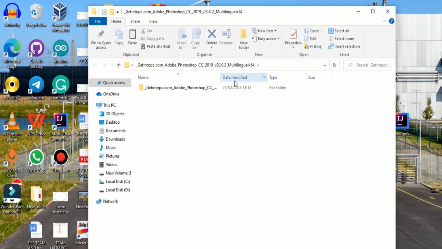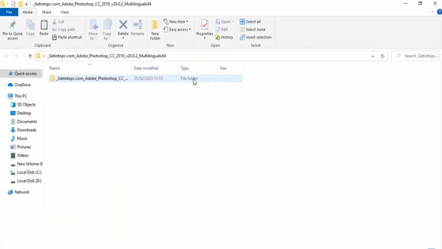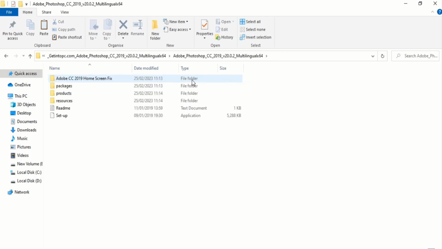As you can see, I have the folder here. Just open this folder, open it again, and as you can see at the bottom, we have the setup there, right? You can see the setup at the bottom, and the application is shown here. You just double click on the setup.